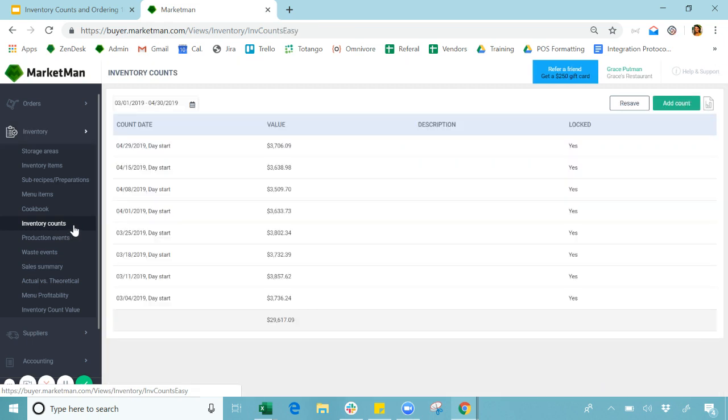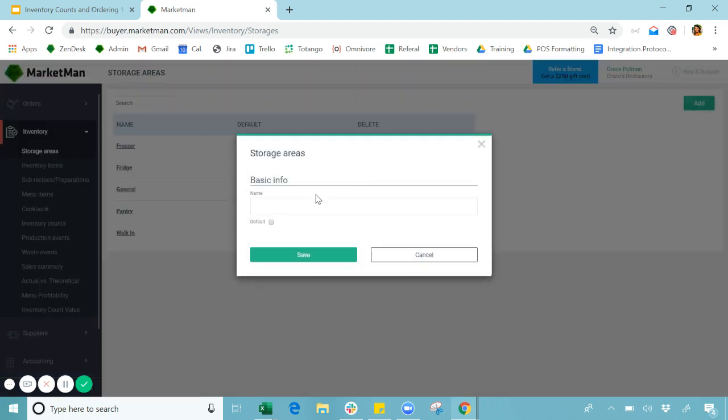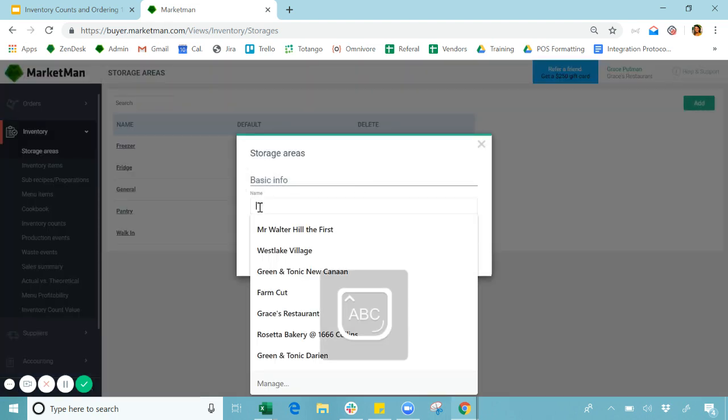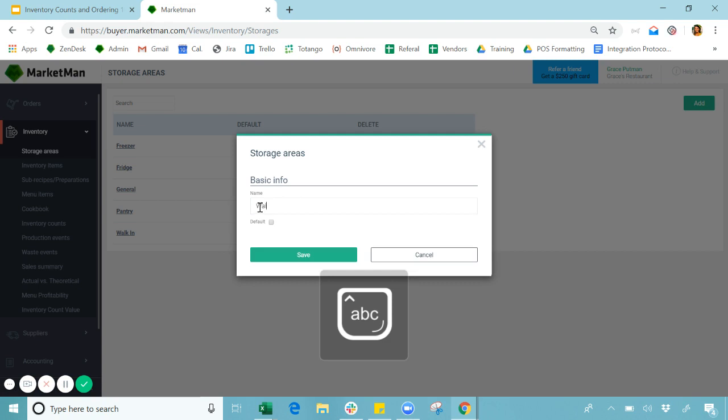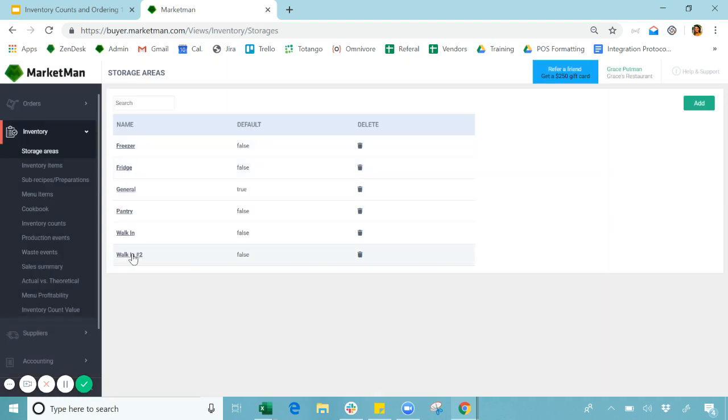Now, another thing I want to talk about in inventory counts is going to be storage areas and doing our shelf to sheet. So in order to set up shelf to sheet, we have to make sure we have all of our storage areas set up. To view your storage areas, come up to Inventory Item and click on Storage Areas. From here, you'll be able to see all your different storage areas, and if you'd like to add a new one, just come up in the right-hand corner and click Add. So I'm going to say walk-in number 2. When you're done, you'll just click Save, and that will update for you.